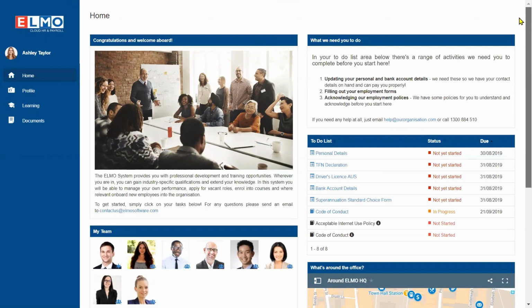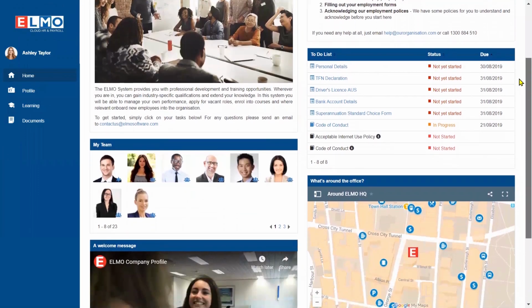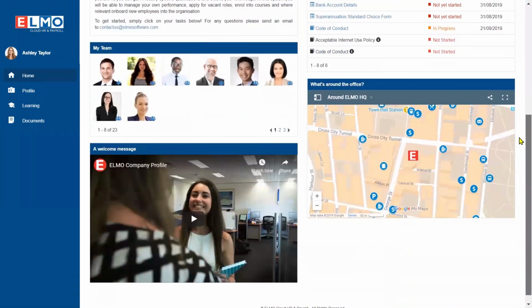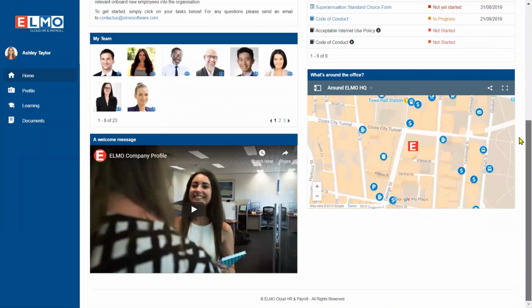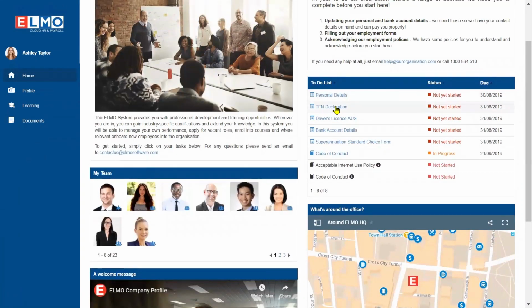Onboarding users are provided a tailored welcome environment where you're able to provide them with messages, links through to team member profiles, embed video and maps. But most importantly, we'll have a to-do list where we can fill out forms, required courses, surveys, and we can even populate the system with data required for payroll purposes.